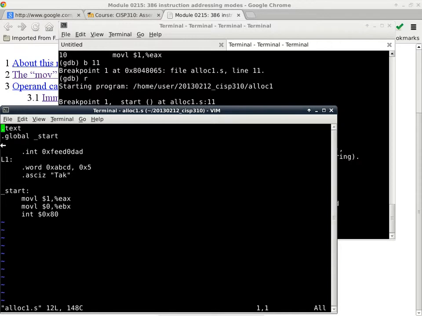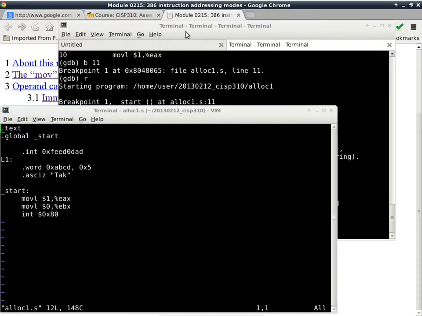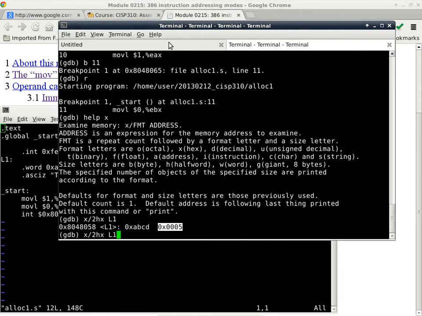If L1 as a label is the address of ABCD, the .word ABCD, what do you think would be the address of the first byte of the .int? L1 minus, we're looking 2 bytes. Well, .int is 32-bit, 4 bytes, so we're talking about 4 bytes, 4 locations. So we'll give that a try. I think this will not work for sure.